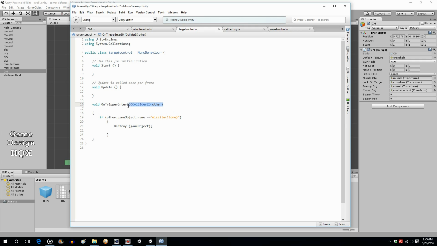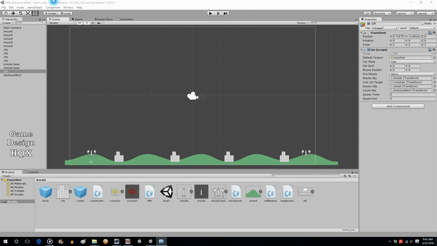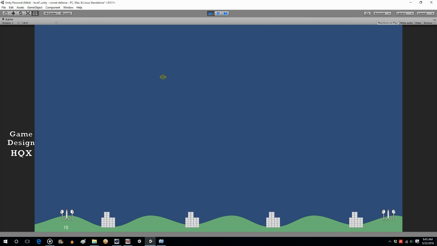So what was happening is the target was being destroyed by any kind of collision when it should only be destroyed by the missile. And now we won't have an issue. Yep.